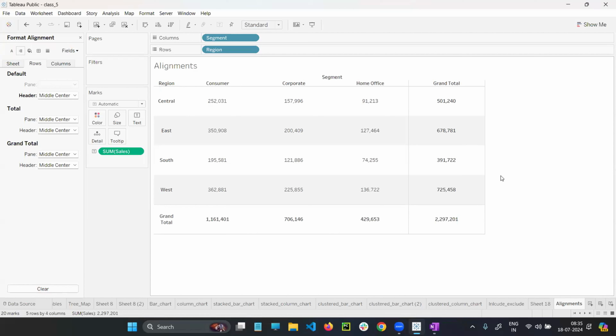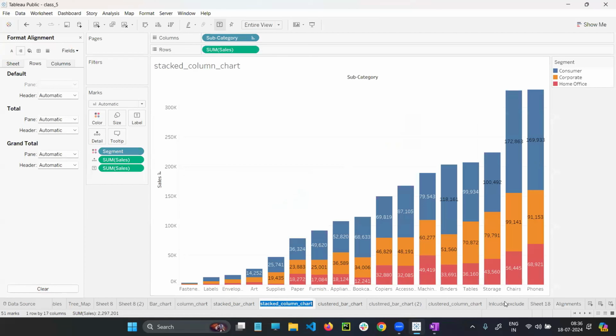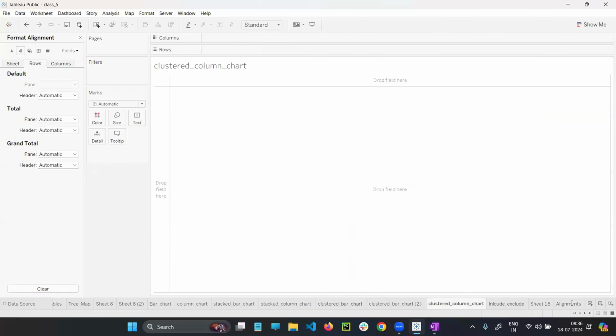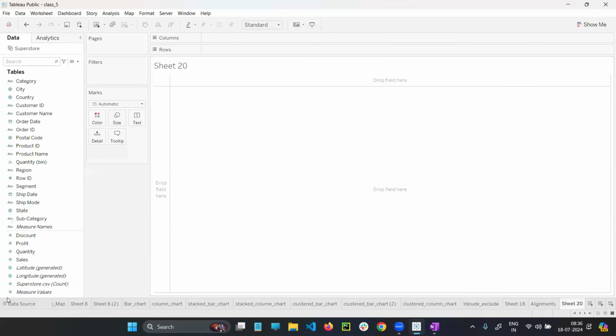Most of the people will think Tableau is not having the alignments. Basically, alignments will be available in Tableau, because flexibility is there. Any visualization you take, and if you want to keep the values inside or outside, you can keep it wherever you want. Okay. So this is completely about charts: bar chart, column chart, stacked bar chart, stacked column chart, clustered bar chart, clustered column chart, and also include exclude concepts and also alignments.